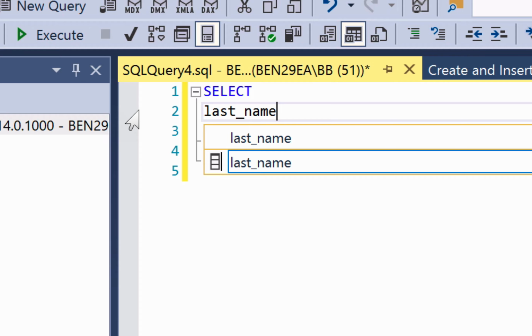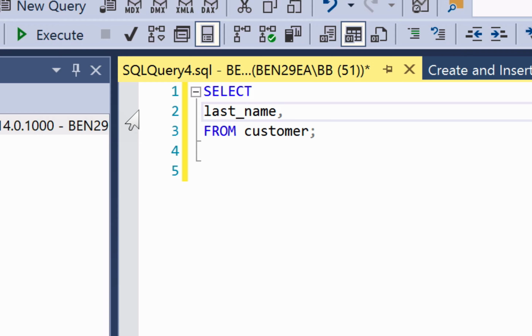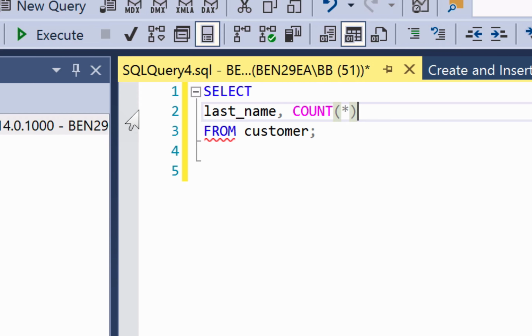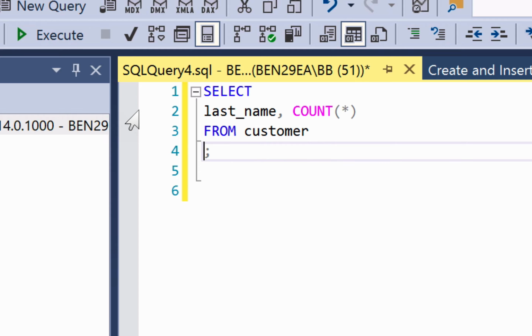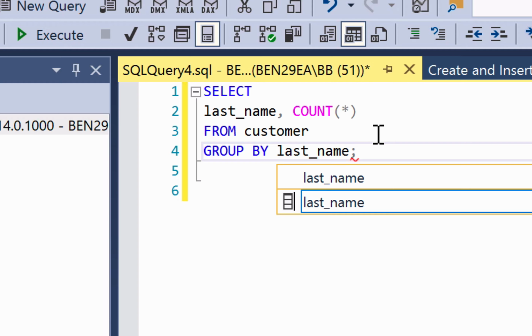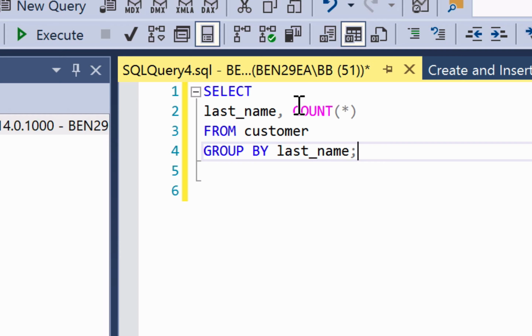We start by selecting the column that we want to see, such as last name. Then we add in our aggregate function, such as count. Then we have the from clause with our table. At the end, we add group by, then the column that we want to group by, which is last name. So for each different value of last name, we're going to show the count value.